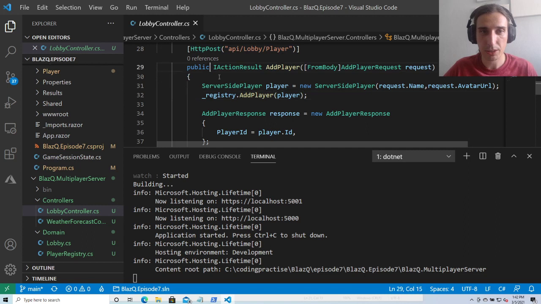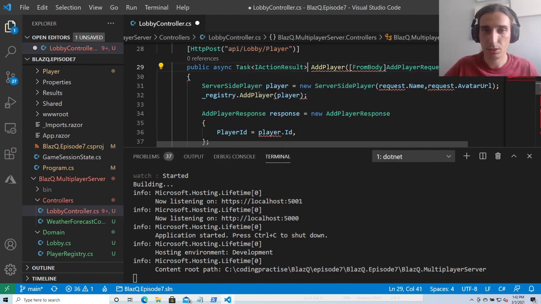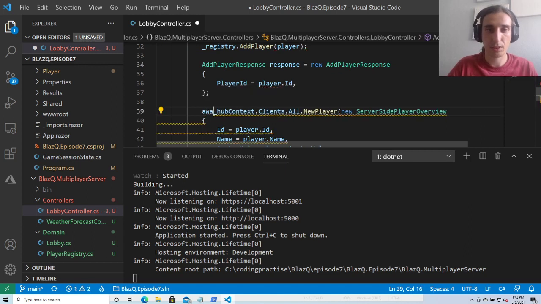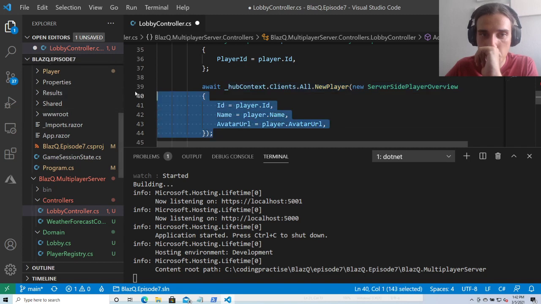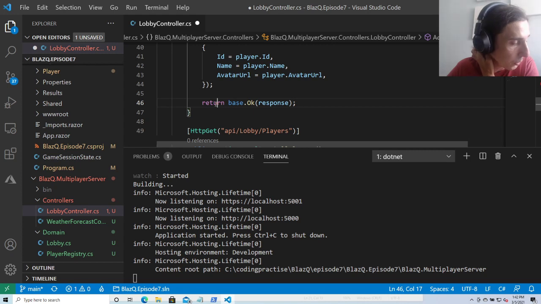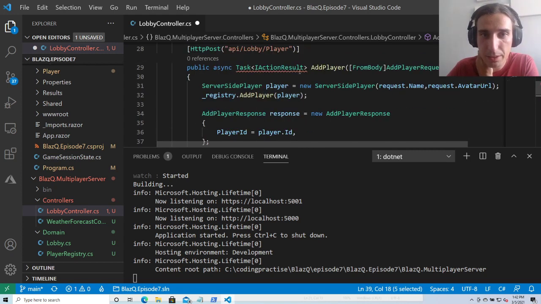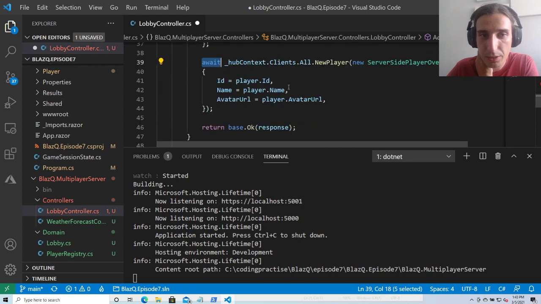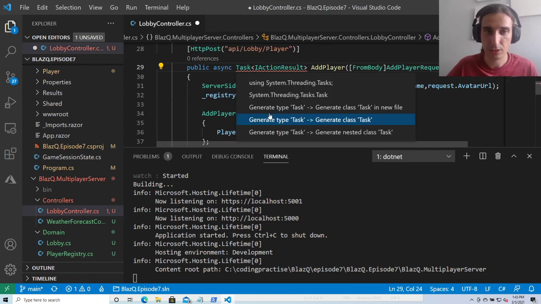Oh, I forgot something important here. We need to make sure that we send all messages to other players before returning to the first one. That's why it's a task and we need to await it, and we forgot the task.